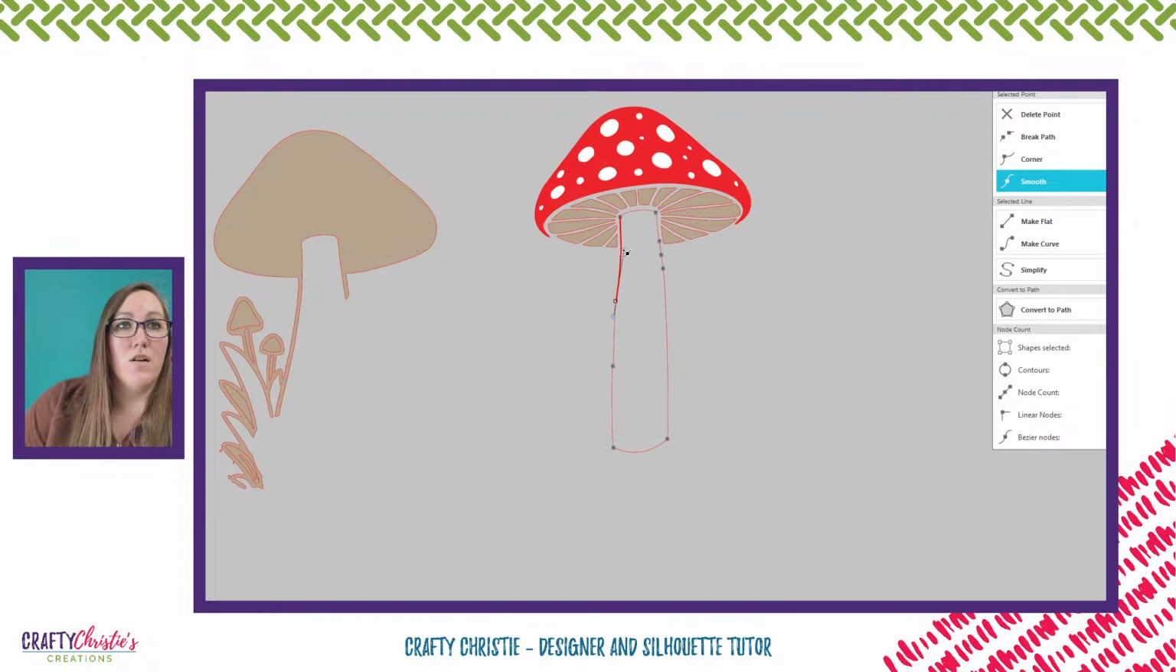The fun part is trying to grab the little purpley blue handles instead of your actual image. And then here I'm just going to make that flat and simplify again. Simplifying really just tries to help smooth things out a little bit and give you less points where you can change things. Okay, and then this is going to be that same color.